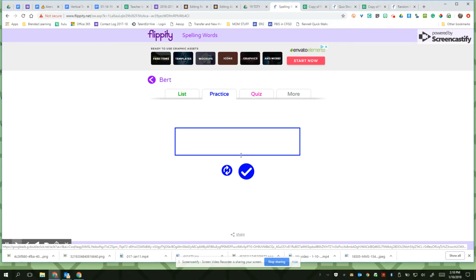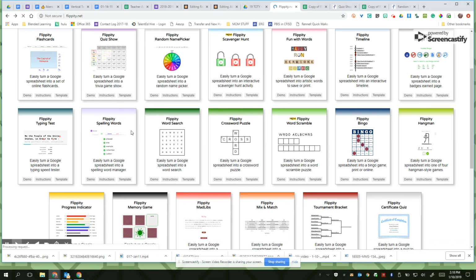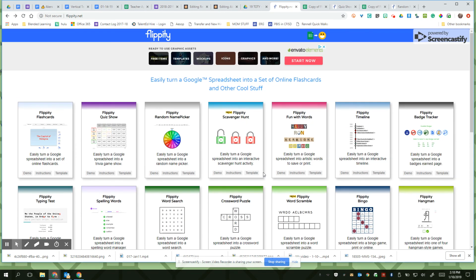I'm going to get the next one wrong. Chicken. Oops. Chicken. C-H-I-C-K-E-N. And as you can see, I can also, after I'm done practicing, take a quiz. There's even more options that I can do with those same words. So Flippity.net is amazing. It has so many great things. Check out all of the different tools. Hope you enjoy using Flippity.net.